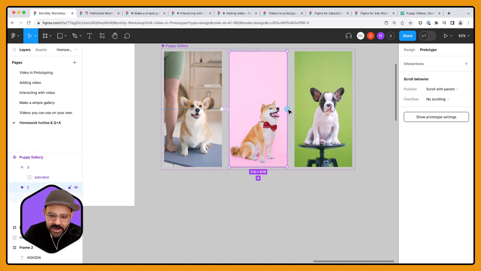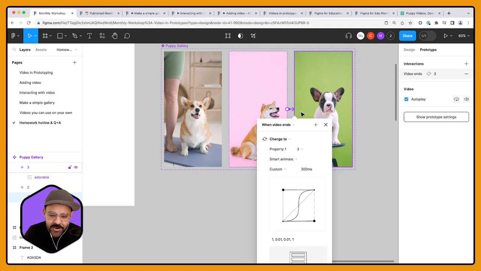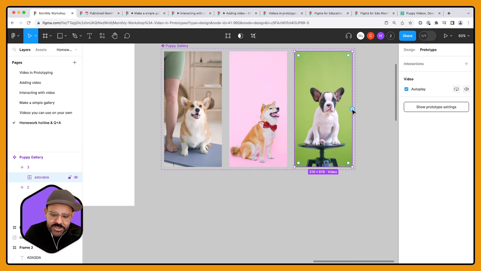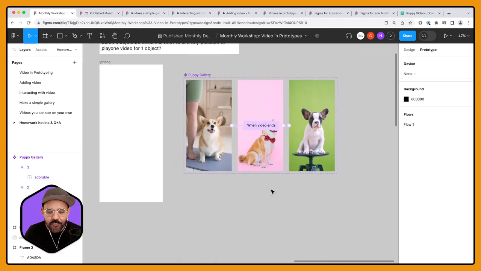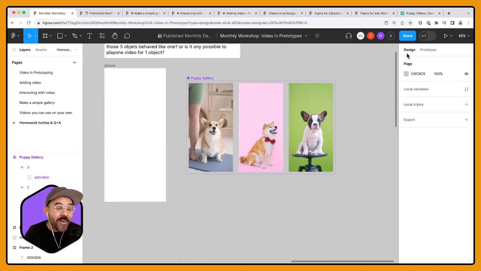We're golden, right? And same thing here. I'm going to select that video, drag here. When the video ends, we're going to animate to that third one. And same thing, we're going to select that video, and when it ends, it's going to navigate back to that first one. So it's going to change back to, boom, voila. Hopefully this works. I'm going to go back to my design panel.